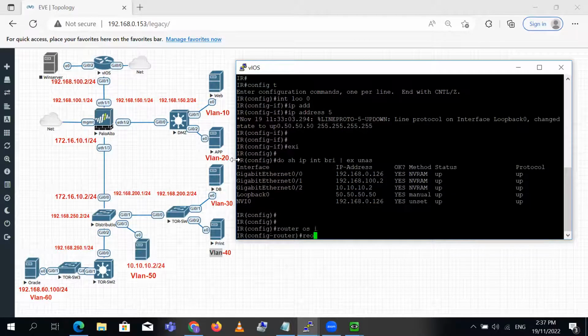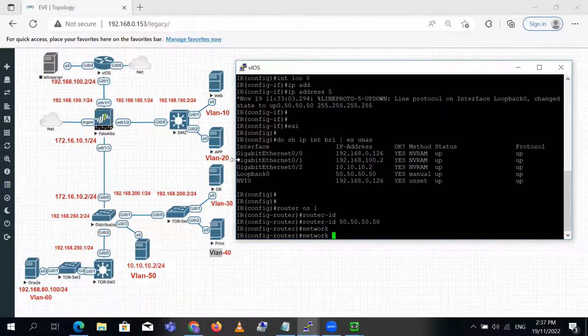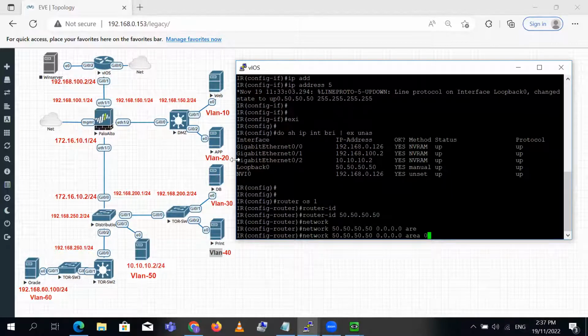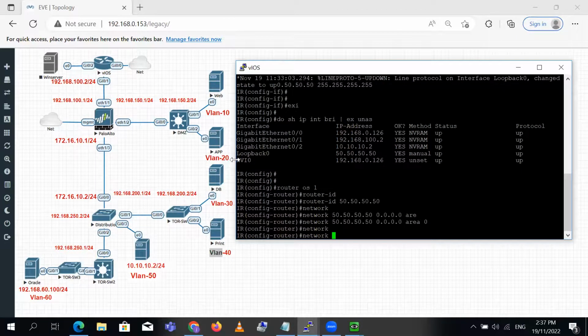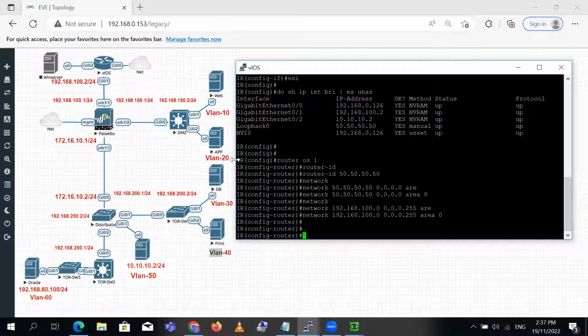Router OSPF 1. Router ID 50.50.50.50. Network, I'll run on the 50.50.50.50 to make it advertise in my OSPF cloud, area 0. Network, I will do 192.168.100.0, 0.0.0.255. Area 0. Okay, guys. So I've done it. Let's see.